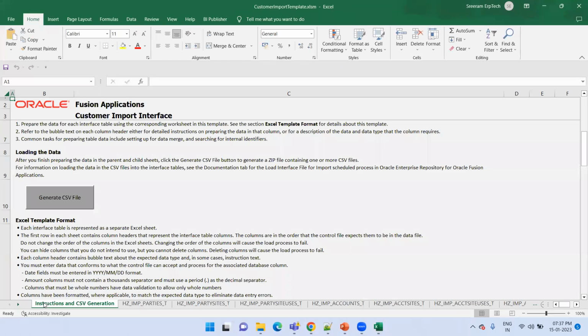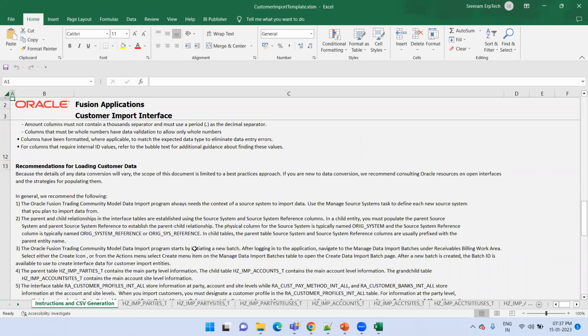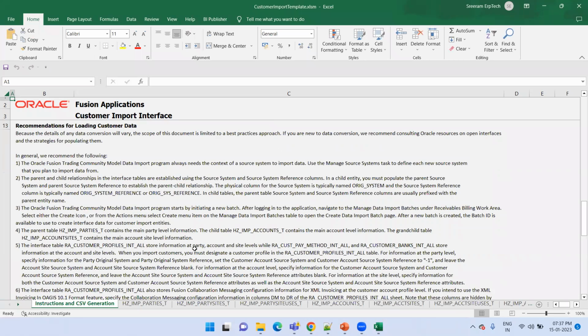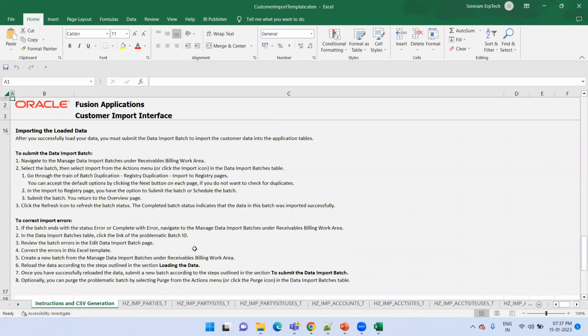So here, if you observe the FBDI template, the first sheet has the instruction information. It has detailed instructions regarding what a load job is, what an import job is, and the format you have to enter, and all this information will be available here. Even the interface table information and the import job details, much of the information you can get from here also.